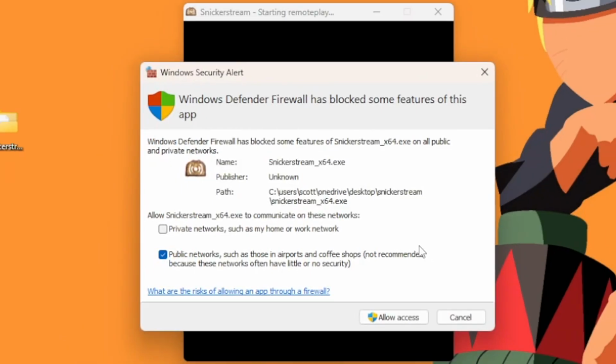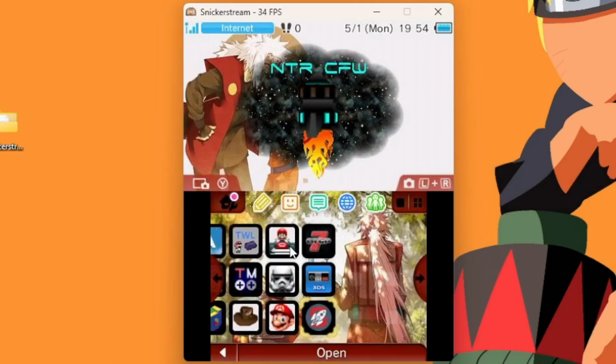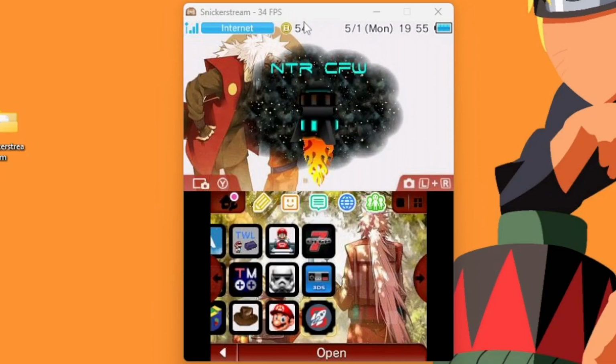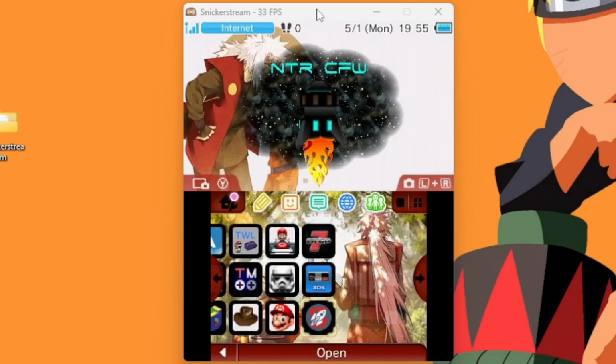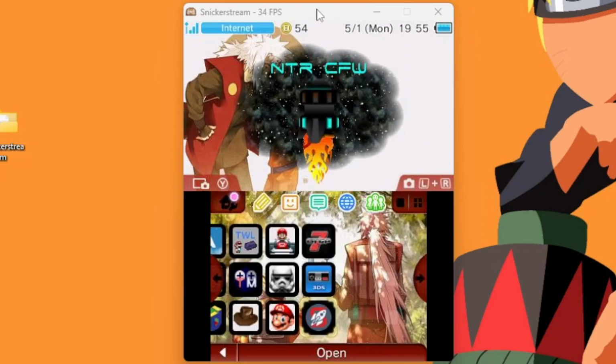If you have a Windows Defender firewall like I do, just click allow access. And there we go, that is my 3DS right now. And what's really cool, you can see the live FPS here. So right now we're getting around 30. So that's pretty good considering it is a 3DS.